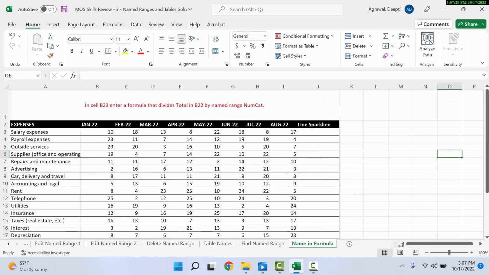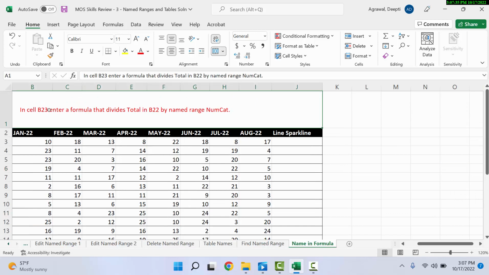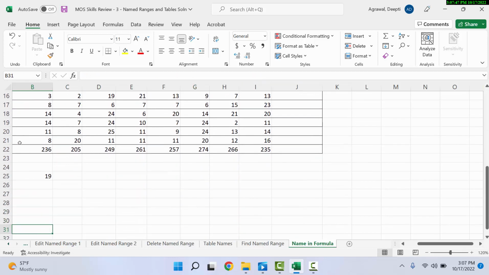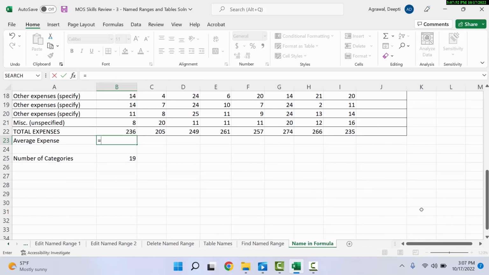Next one is name in formula. So how do we use the names in formula? In cell B3, enter a formula that divides total in B22 by the name range numcat. So I need to go to B23, and then I need to divide the total by numcat. And this, we already have a name called numcat. So just type the name, and sometimes you will also get the suggestion. That's what you need to do here.